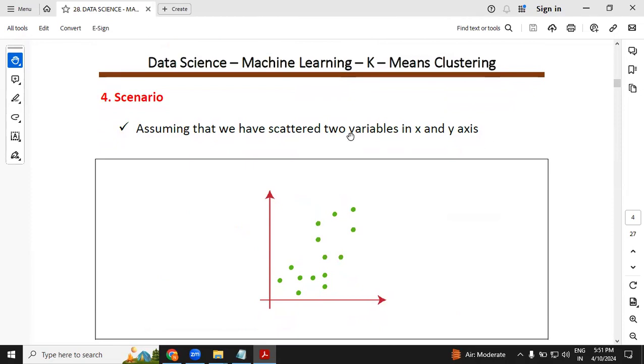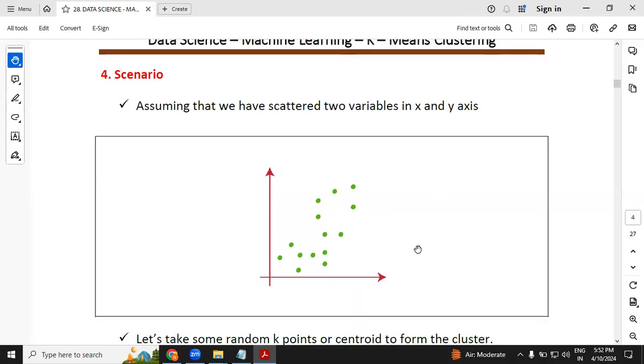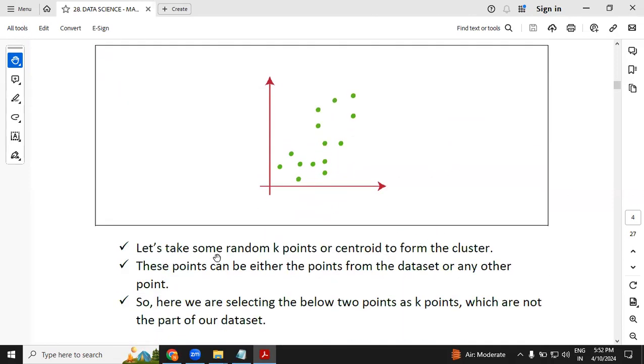Assuming that we have scattered two variables on the x-axis and y-axis. I hope you know how to scatter the data by calling a scatter plot. When I scatter the data, it looks like this. Let's take some random K points as centroids to form clusters. I'm repeating again. I just wanted to make K points like 2 clusters, 3 clusters, 4 clusters, 5 clusters. Let us try to create some K points.